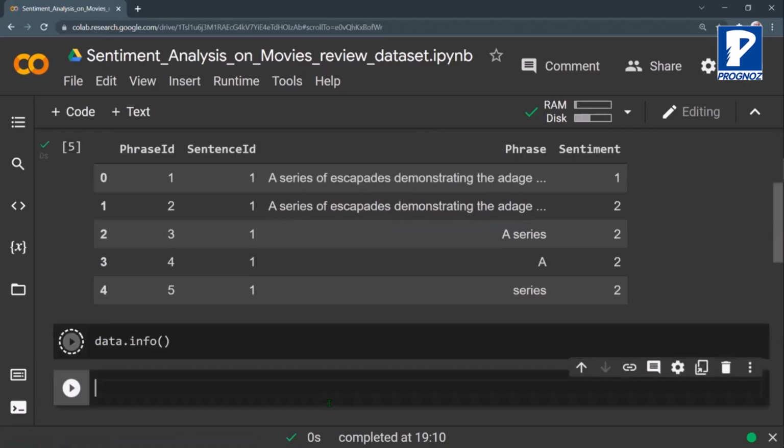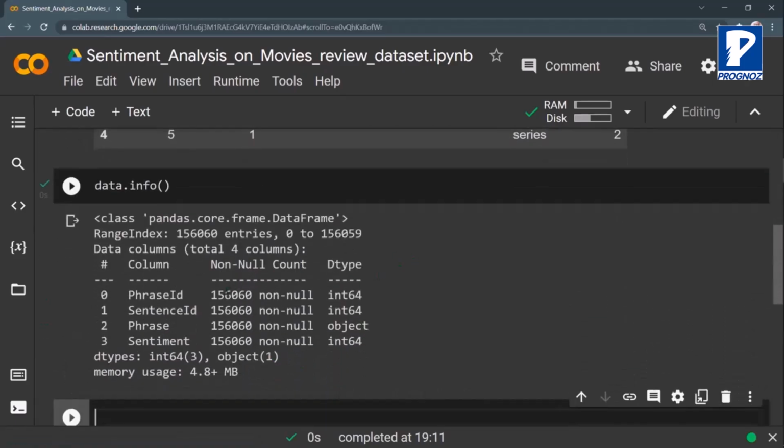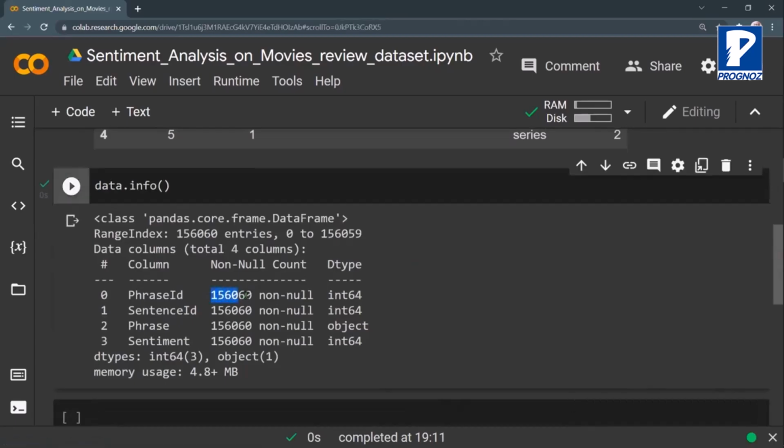info. Okay, so it shows that there are 1,56,060 entries in all the columns that we have. So obviously with 1,56,000 entries, this will be a very big data set. Okay, so it is a very big data set.